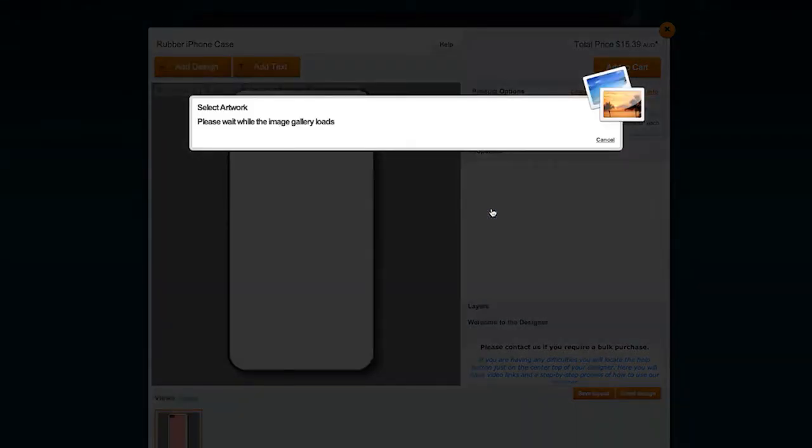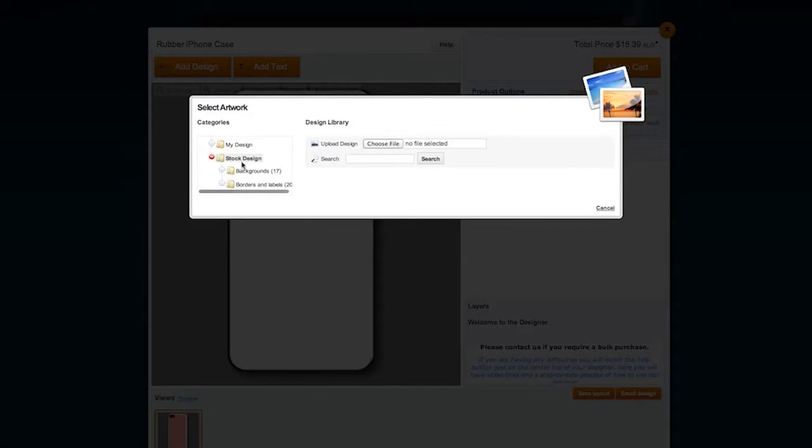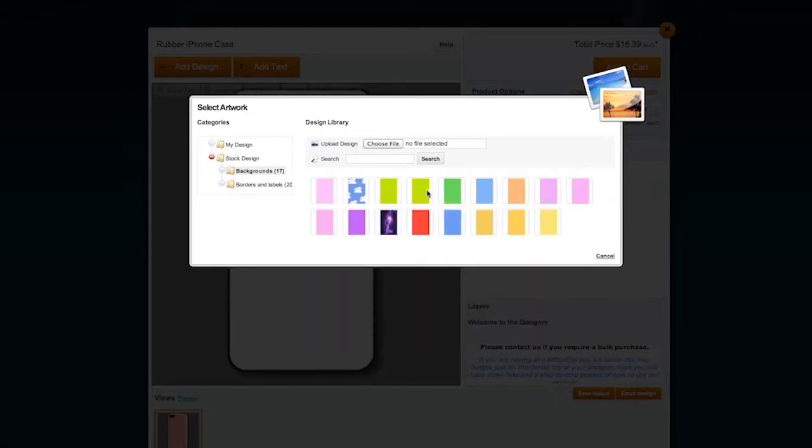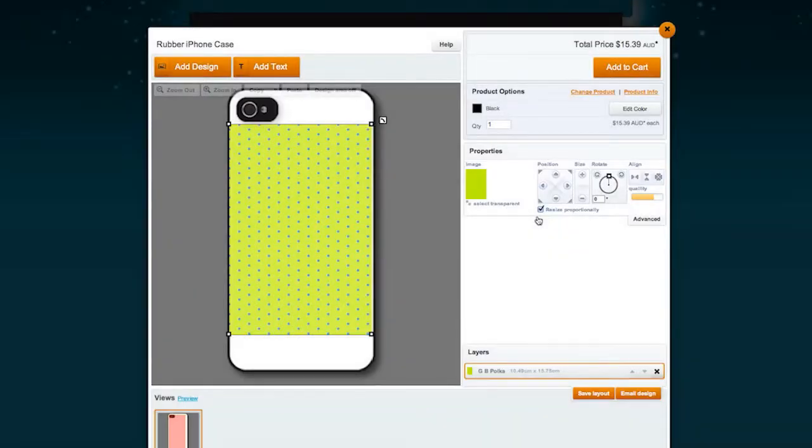So this brings up our gallery of images, and we'll go into our stock design and then have a look over here. So we've got stock design, and then we're going to have a look at a background. So wait for the backgrounds to load up, and then I'm going to select a nice polka dot green background here. So I'm going to select the design and it'll import it into the designer.